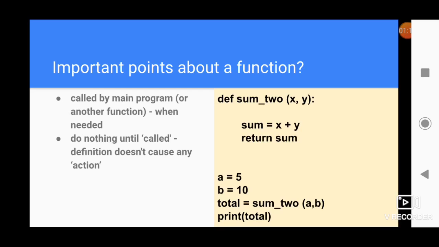Now, another important thing about functions you should understand is that a function, although it is written in the main program, it may be written before the statements of the main program, but it is not executed until it is called by the main program or any other function.